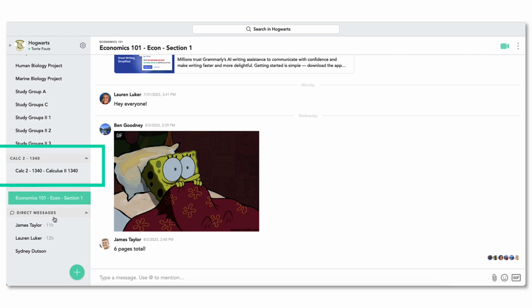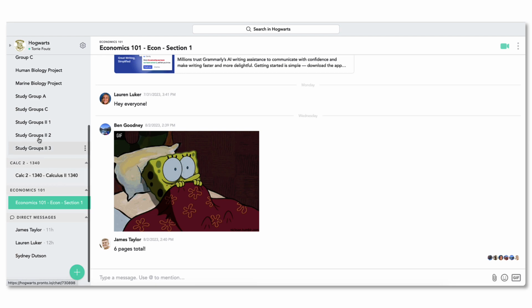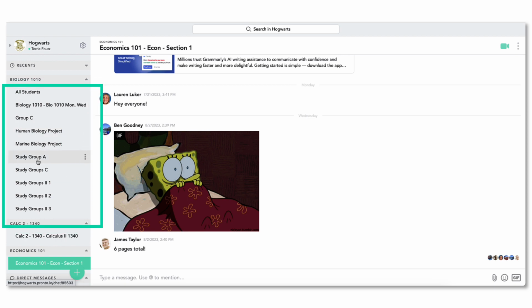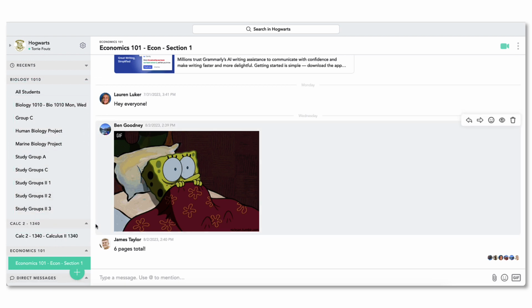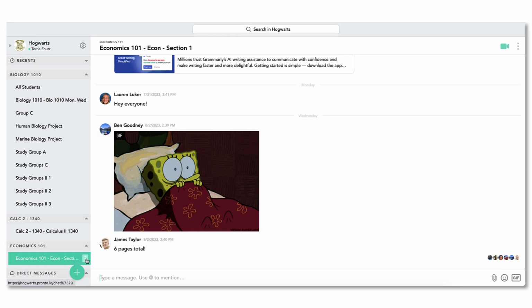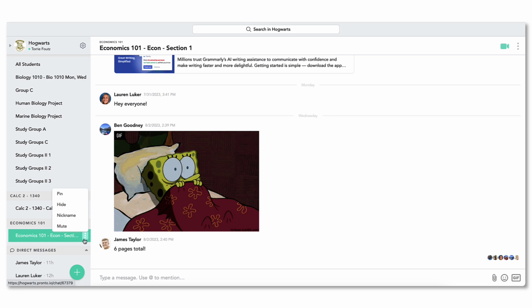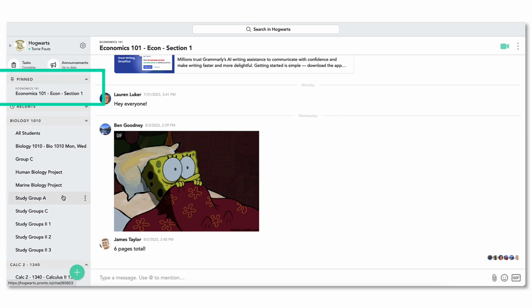Categories are made automatically when you make your courses and will put in your students' names as well as adopt the course name. In addition to these categories, we can also see any student groups that have been created and that we're a part of. If there's a particular group chat that we interact with frequently, we can pin it and Pronto will move it to the top of our drawer under Pinned, making it easier to find.